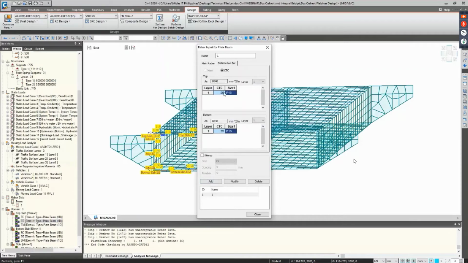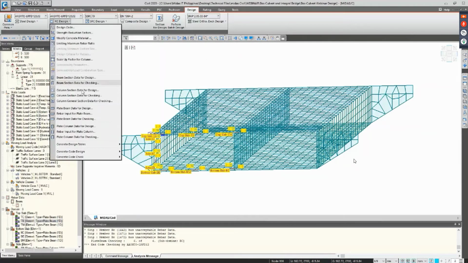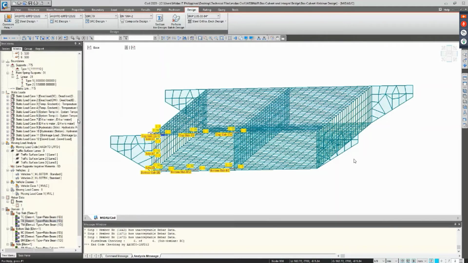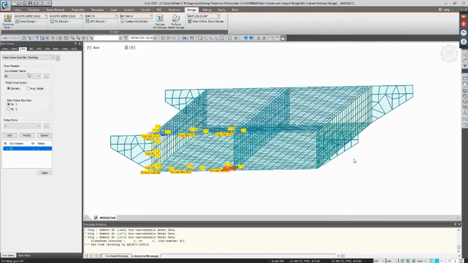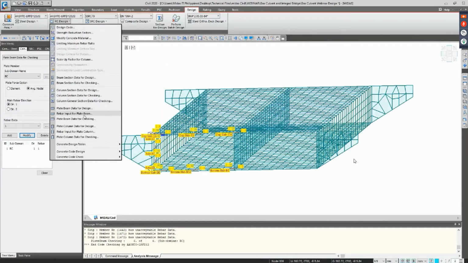Then for the distribution bar, I had 25 spacing, center to center spacing, and then the size is P16. Then use that for the plate beam data for checking. So include the subdomain name, then average nodal, then which direction is the main rebar, then the rebar data. Then if you already have rebar input and plate beam data for checking, you can now have concrete code check for plate beam.